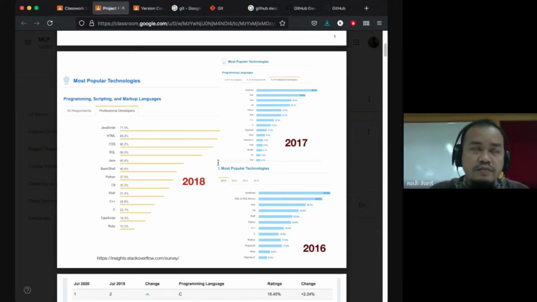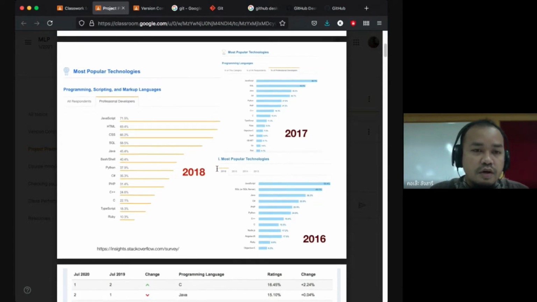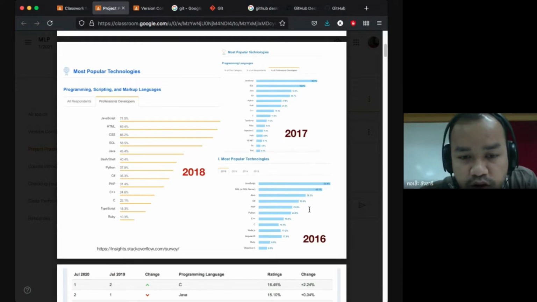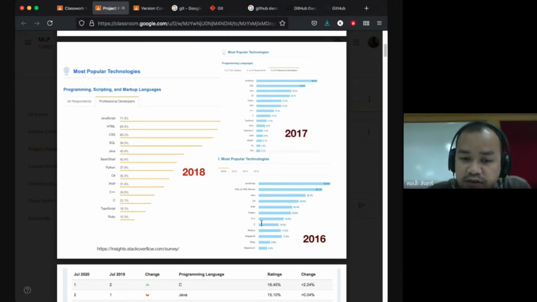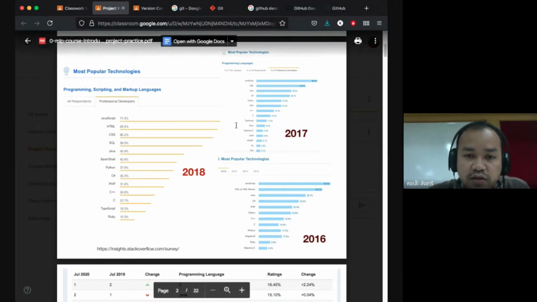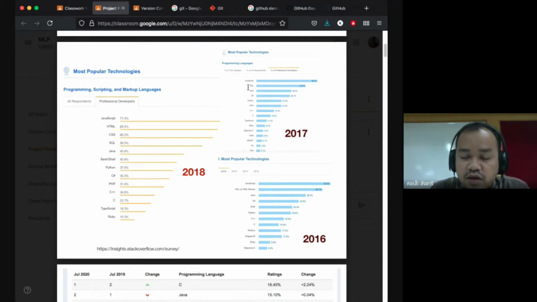You look at here. You will see the most popular programming technologies that you use today. Starting from 2016, there is a list of programming languages, and the first one on top is JavaScript. Then SQL, Java, C Sharp, PHP, Python, C++, C, Node.js and so on. That is the top 15, or top 10, I'm not sure. In 2017, the list is still the same but sorted a little differently, from top to bottom.